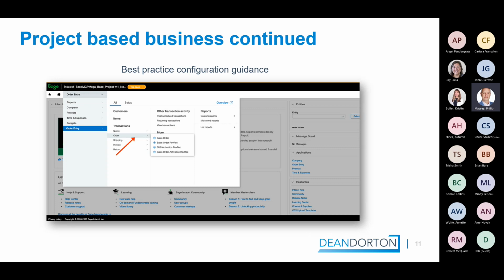The additional piece of this here, this is just showing the fact that a project manager user can indeed get into the order area within Intacct.